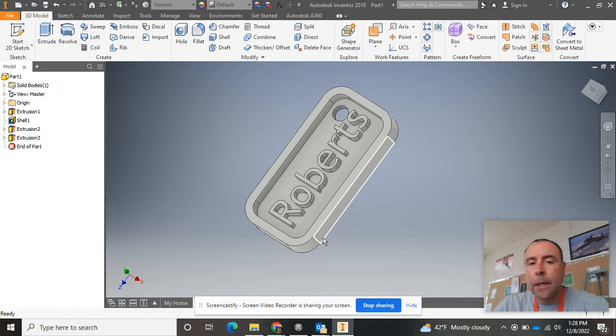Your keychain tag is ready for Mr. Roberts to come around and save it on the USB drive, and I can send it to the printer and print it out for you.